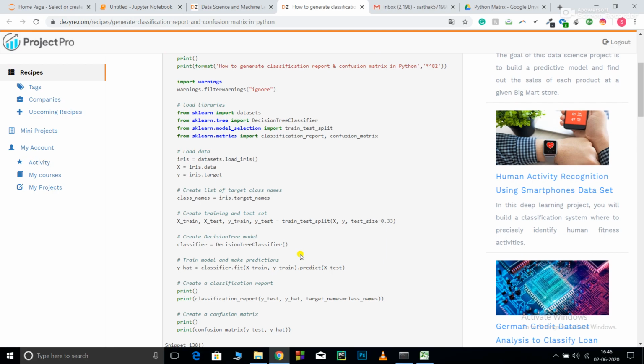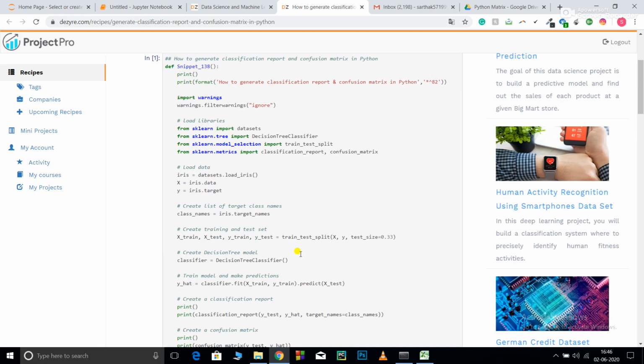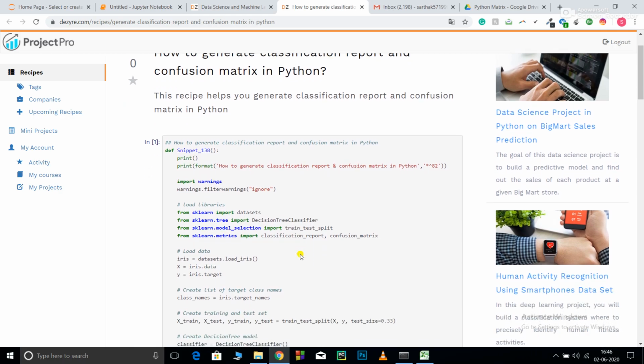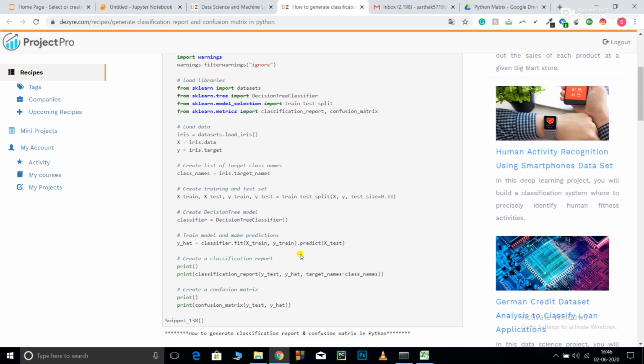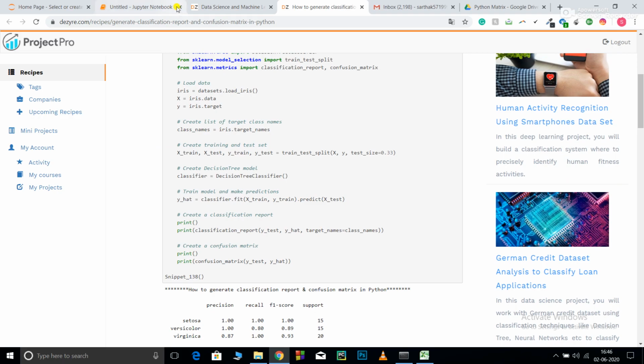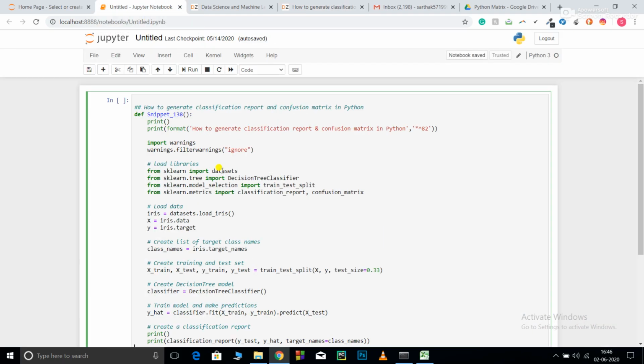In this video, we are going to learn how to generate a classification report as well as a confusion matrix in Python. So this is my code snippet. I have copied this code and pasted it in my Jupyter notebook. I'll explain the code to you as well as run it for you.